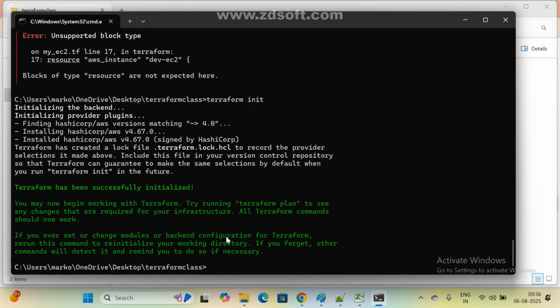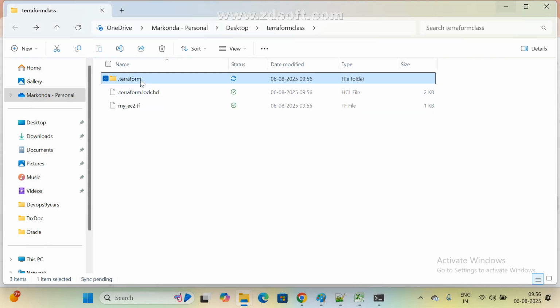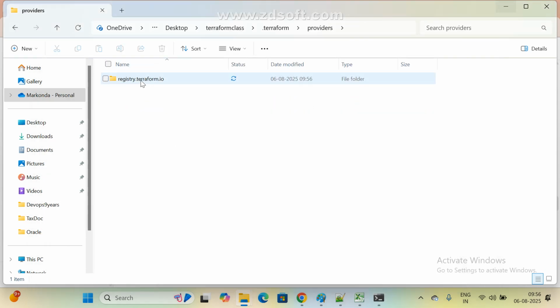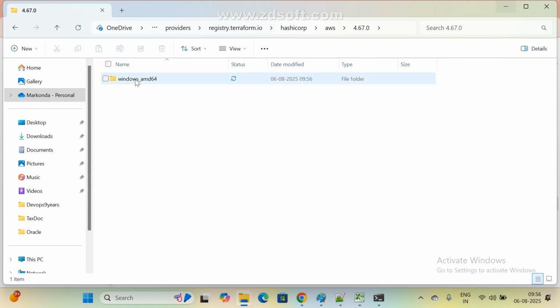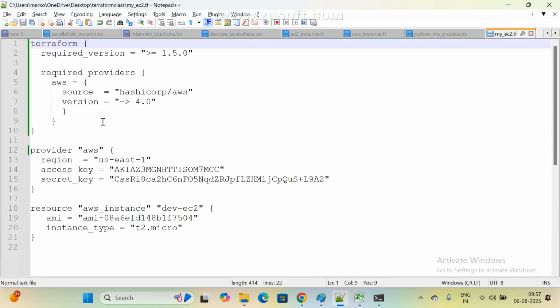So this is one of the blocks, the Terraform block. Under the Terraform block, what do we need to configure? See here, provider, registry, HashiCorp AWS, and 4.67 Windows related. We can see this is the Windows related plugin, the Terraform provider AWS 4.67 plugin. So no need to worry about this. If you configure it in the Terraform block, automatically it will download. Clear, guys? Anyone, any doubt here?